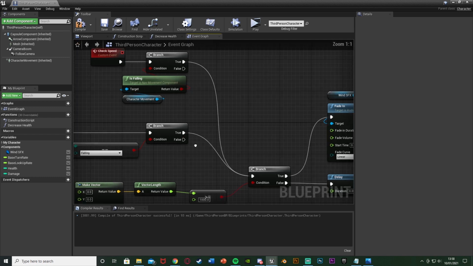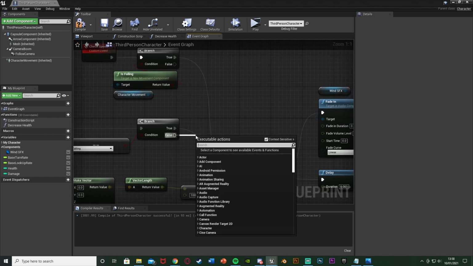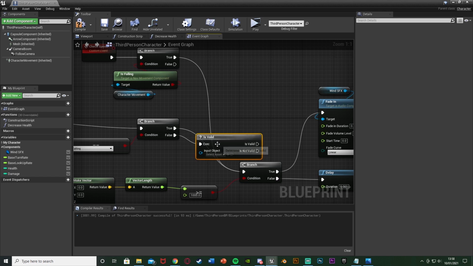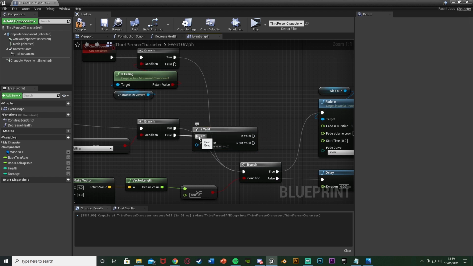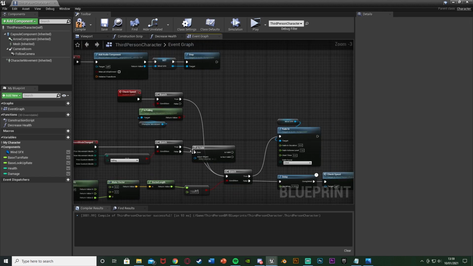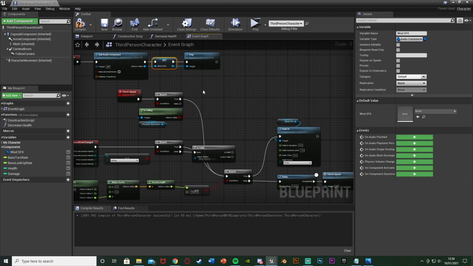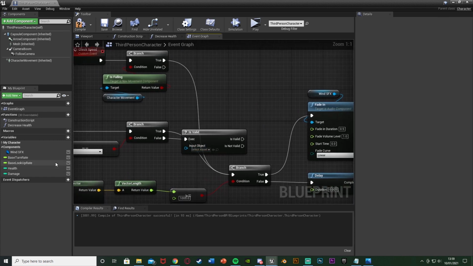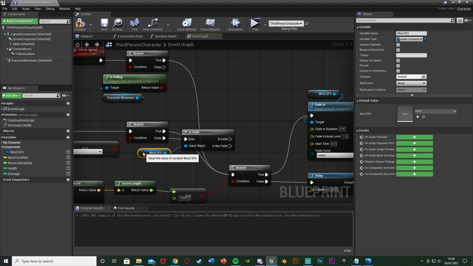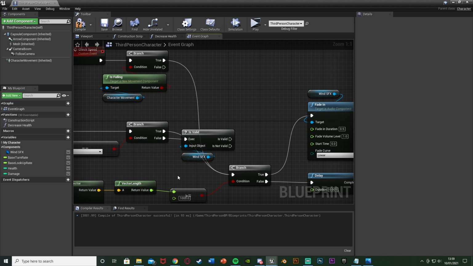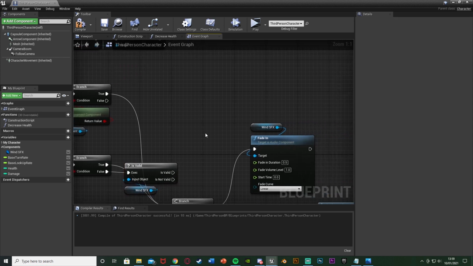But one thing we want to do first is come out false and get an is valid node, like so. The reason we're doing that is just because otherwise, as soon as you spawn, it will be false and it will try to stop it before the audio has been created. So if we just come off of is valid and put the wind sound effect in the input object there, that will get rid of any errors that you might get to start with. So we just need to do that first. Then off of is valid, we just want to stop it. If it's not valid, so it hasn't been created yet, then it's not going to be playing, so we don't need to do anything.